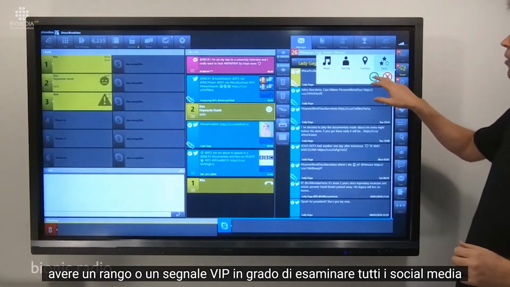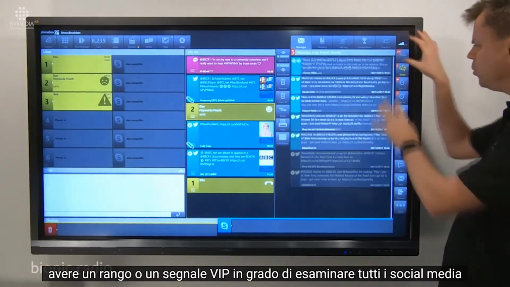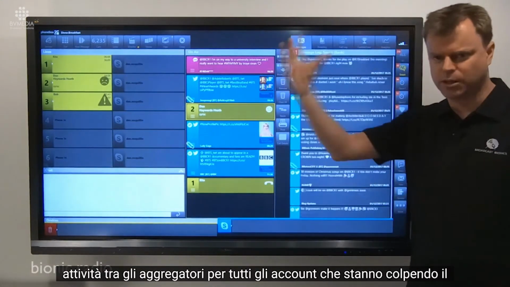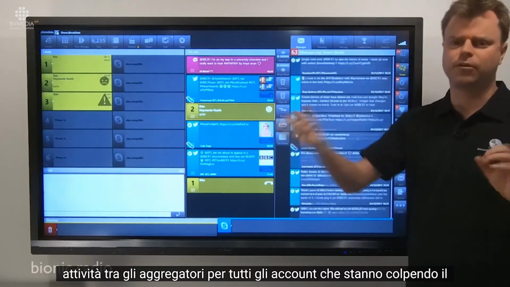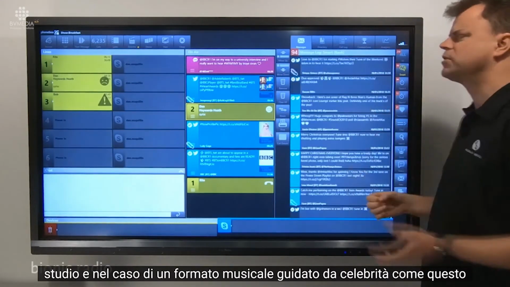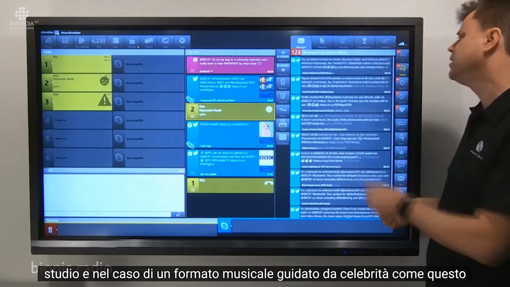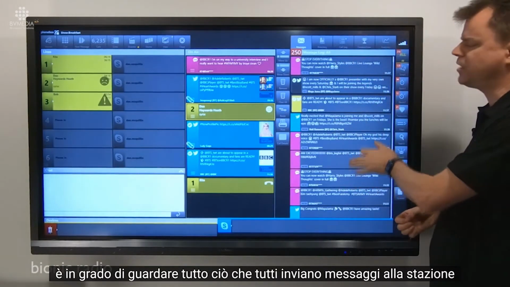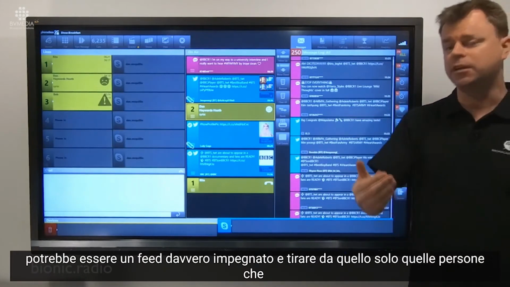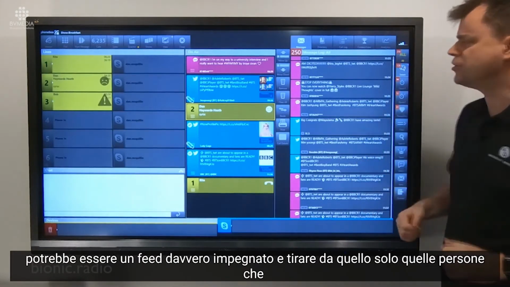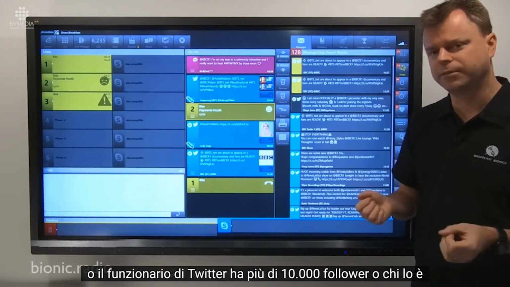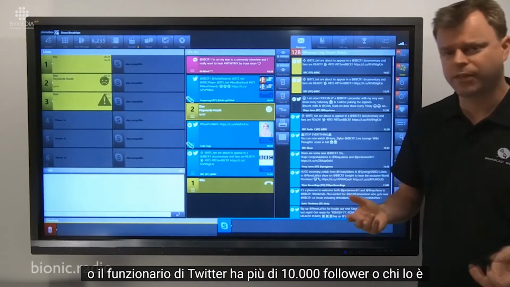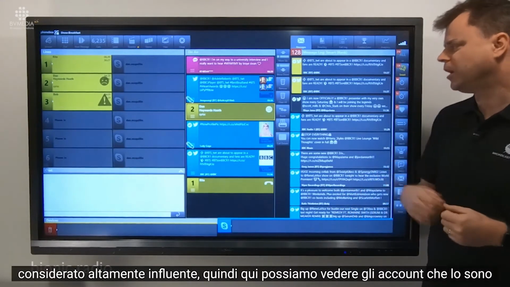We also have a rank or VIP queue, which is able to look through all of the social media activity across the aggregators for all of the accounts which are hitting the studio. And in the case of a celebrity-driven music format like this, it is able to look at the all queue, which is everybody messaging the station, which might be a really busy feed, and pull from that just those people who are either Twitter official, have more than 10,000 followers, or who are considered to be highly influential.